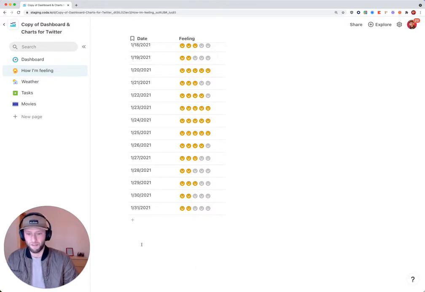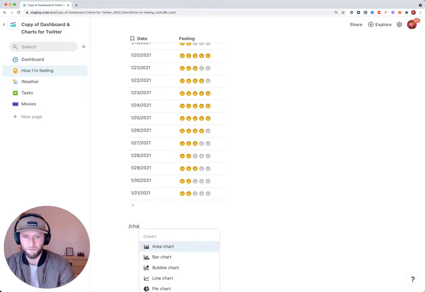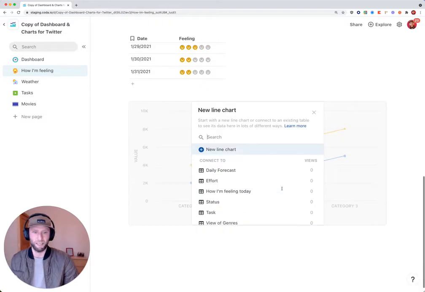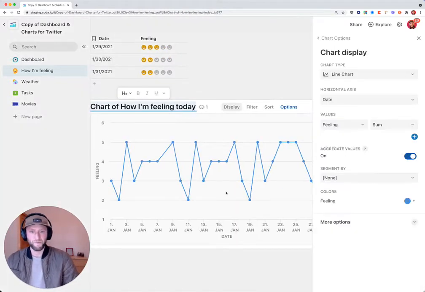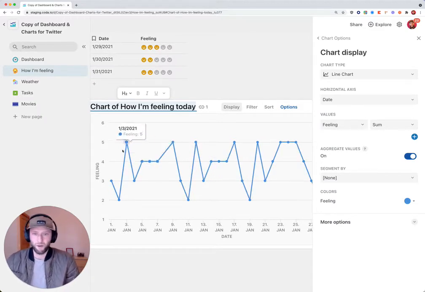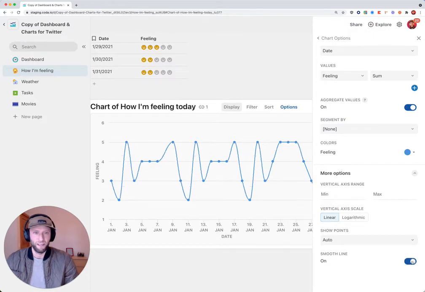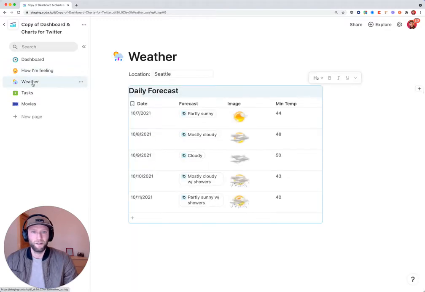And what I want to do with this is plot how I'm feeling over time. So I'll add a line chart. That's the most common with this time series data. And how I'm feeling today. All right, cool. So it's showing over time. It's a little spiky, so under more options, I'll just smooth out the line. Hey, looks great.